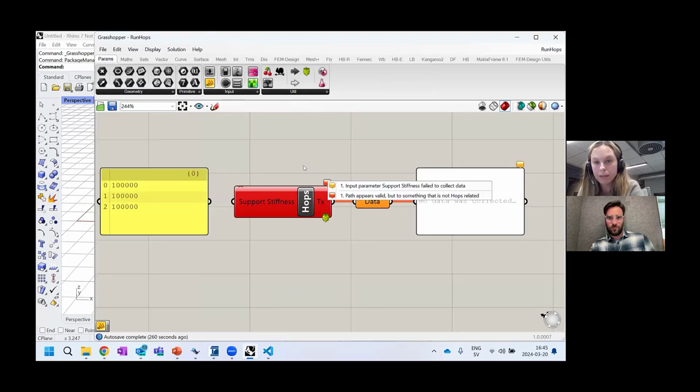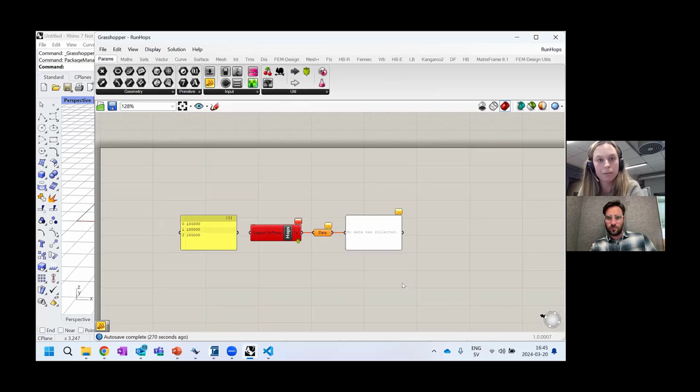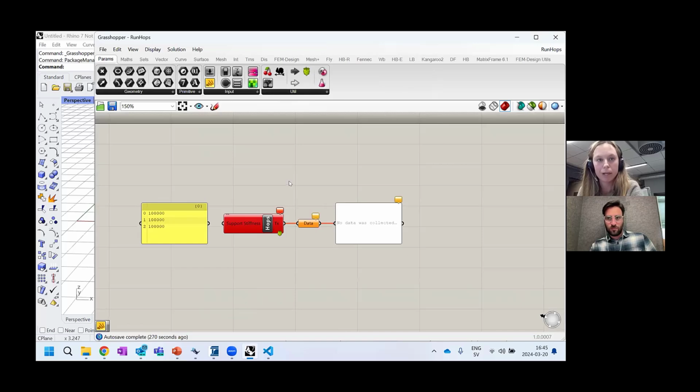It's a bit of a shame that it's not working, but I think I was messing around with some different Grasshopper plugins previously, and I must have broken something, so that's unfortunate. But anyway, let's go back to the end of the presentation.